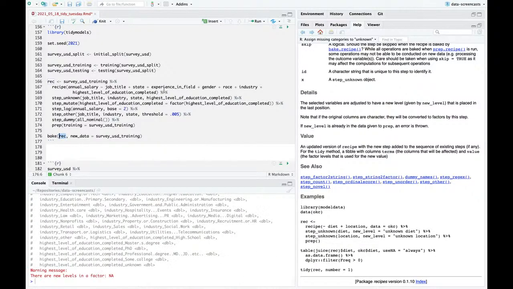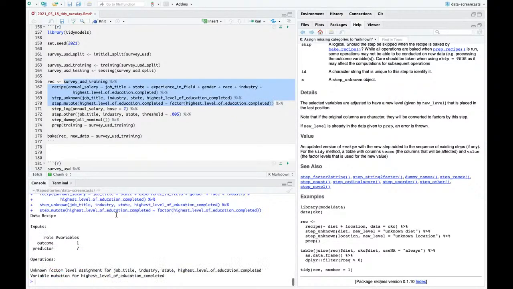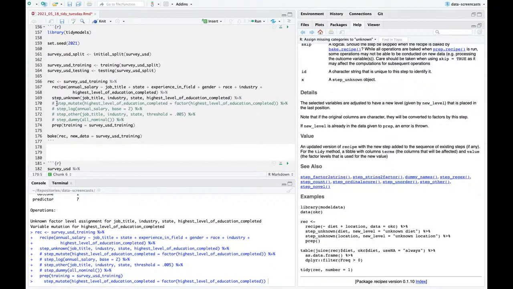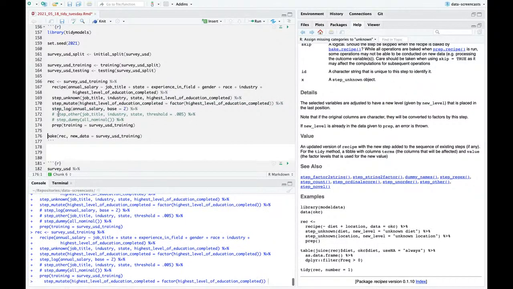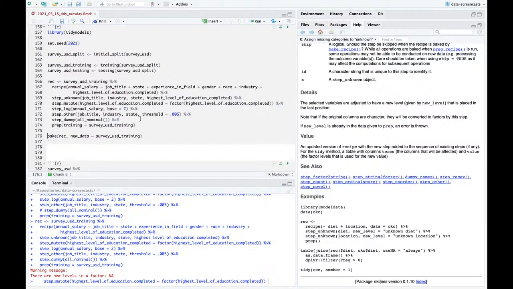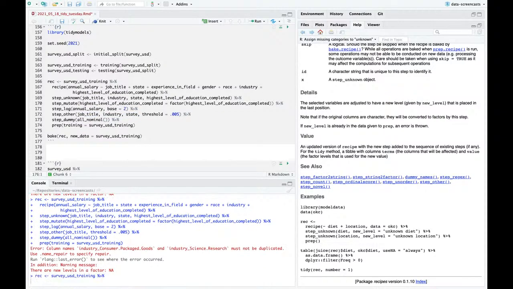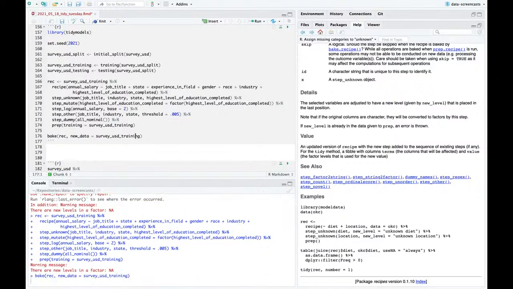Let's see if we can figure out that new levels in a factor NA situation. I just don't love it. I thought that this would have. I wonder if I did this, and then removed these other steps. No, one of these steps is causing the problem. Oh, it's the step_dummy. Which thing is it? Step_other. Which thing is it running into a problem with? Job title. I really thought. Huh. Well.